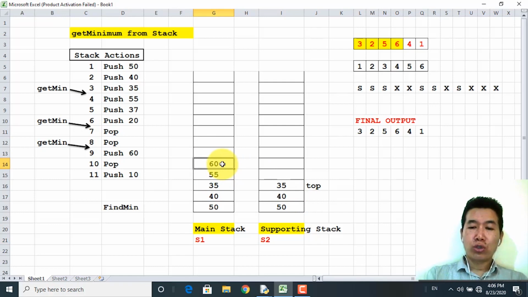The answer is no, so I just get rid of this. Push 10, I push 10, okay. Should I be pushing this 10 to S2? The answer is yes, because this 10 is less than 35. So I push, okay. And then finally, let's say I run another find min. This time, sorry, this will be updated, right?